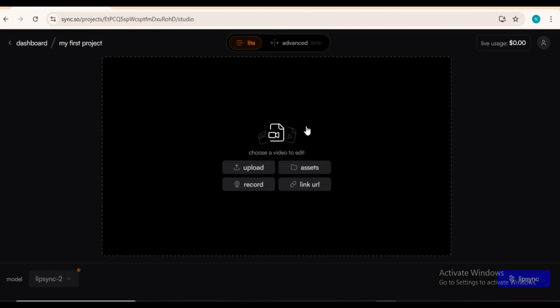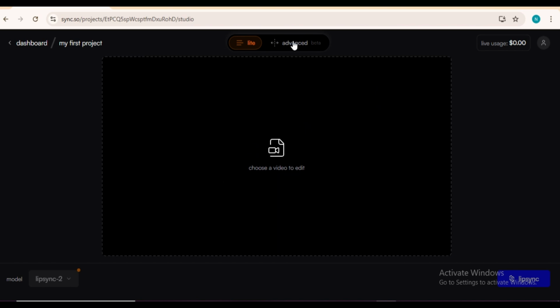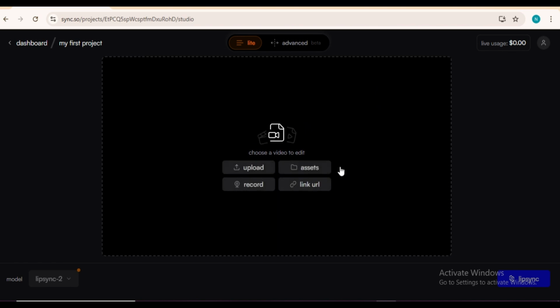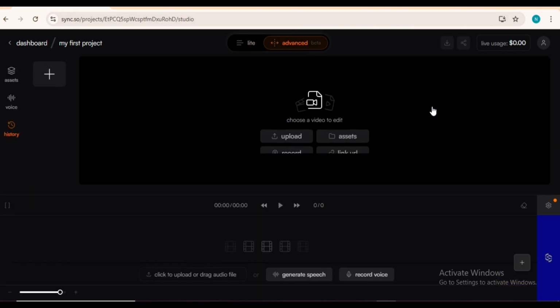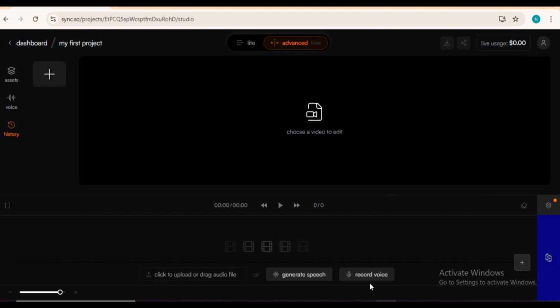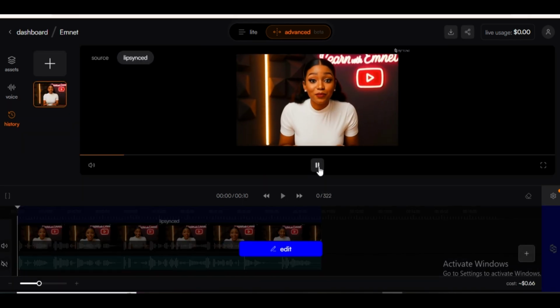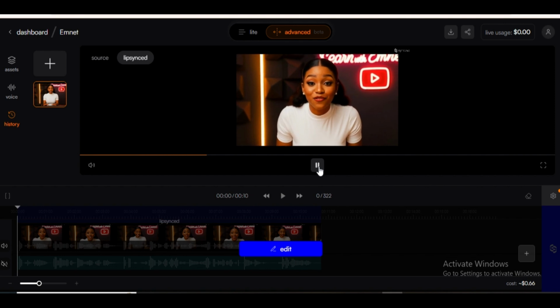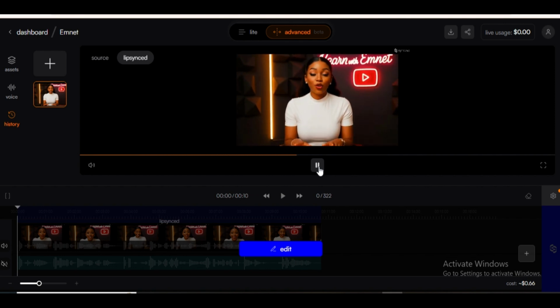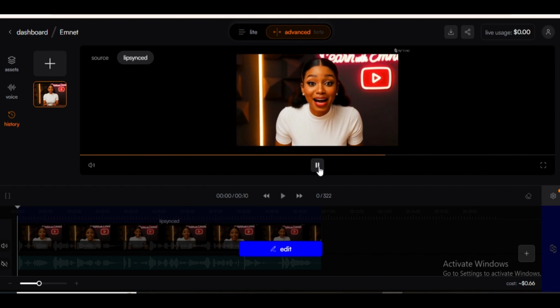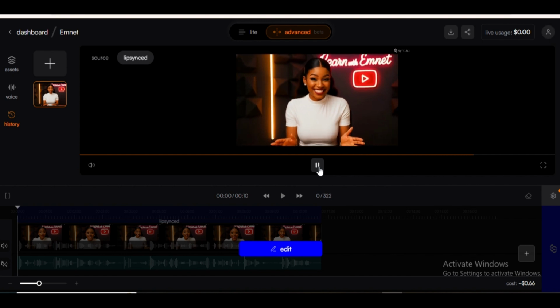Once you log in, you'll see your usage balance at the top. It usually starts at 0.00 because you haven't created anything yet. The platform gives new users free usage to test out the lip sync feature. And as you start creating projects, you'll see the cost for each one appear here. If you ever need more for bigger projects, you can upgrade anytime. It's honestly a solid platform for clean lip sync, and if you try it, you'll see why I recommend it.